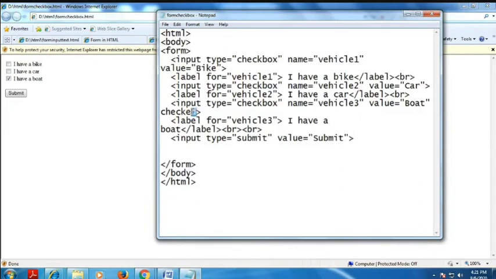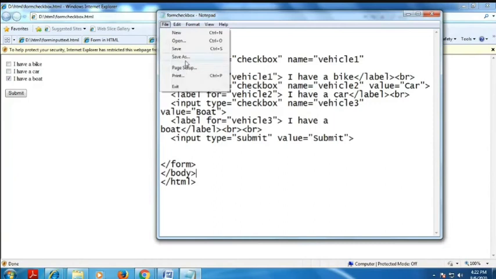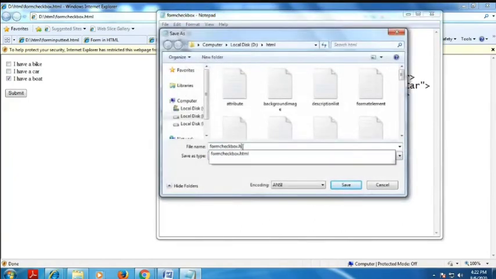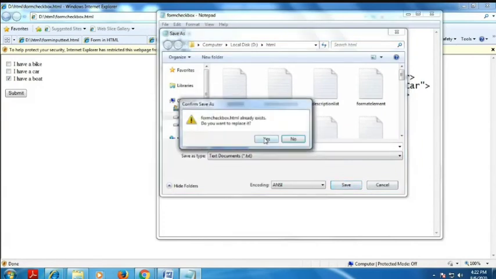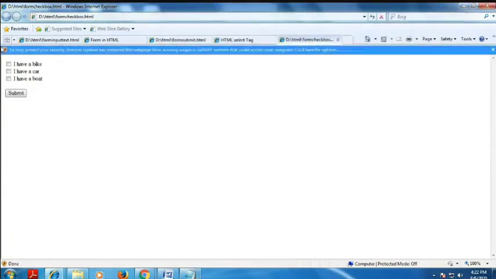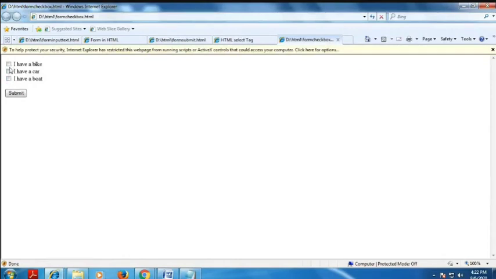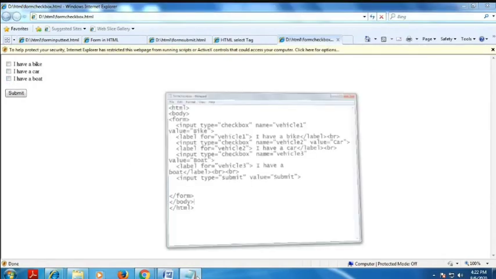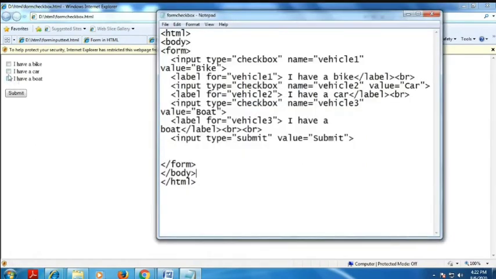Why do we mention checked here? What is the meaning of the checked condition? If you open the web page and a checkbox is already checked, you put checked. Otherwise, you don't mention any checked attribute. Let me clear this. You see the output once again. There is no checked. Everything is clear. If you mark checked, the box will be checked and the tick mark will come.